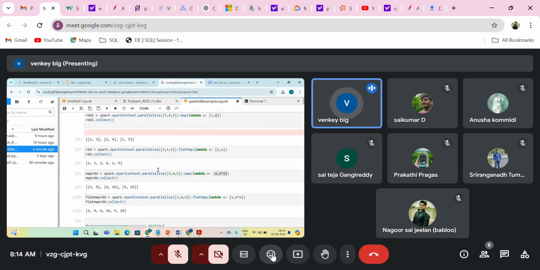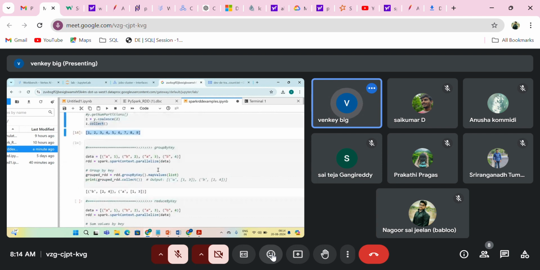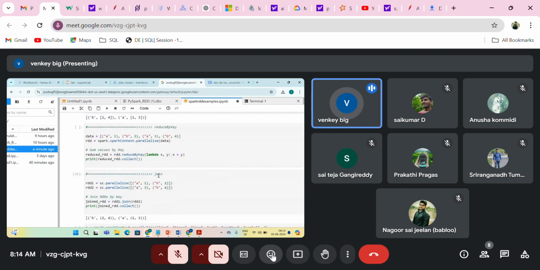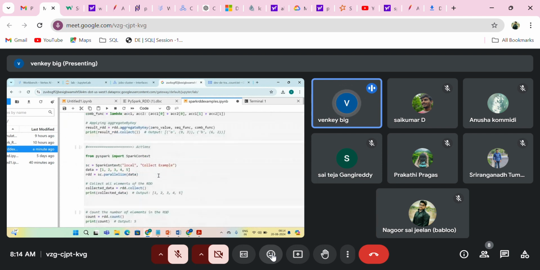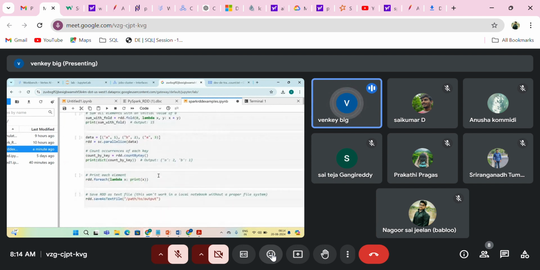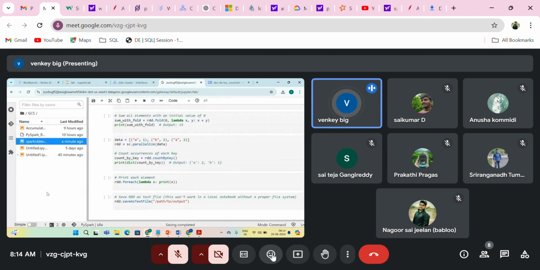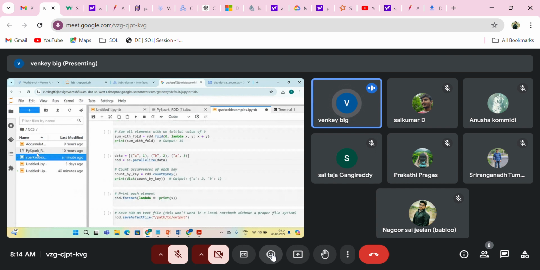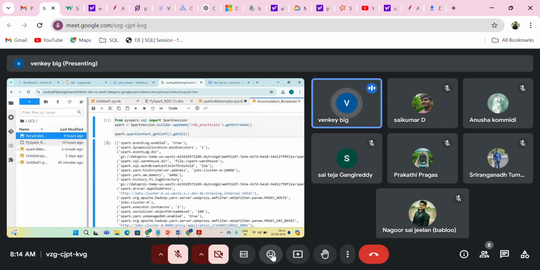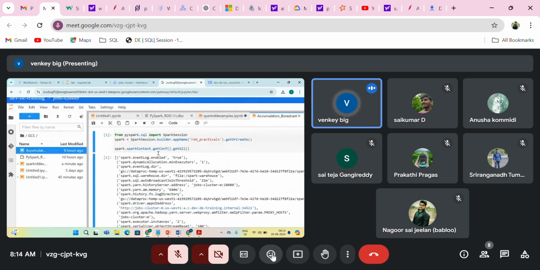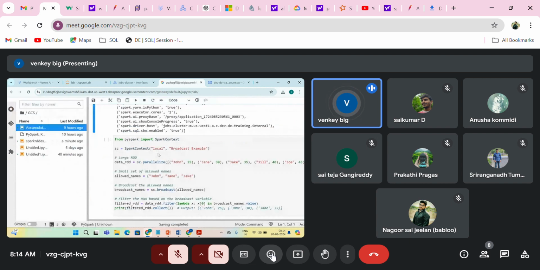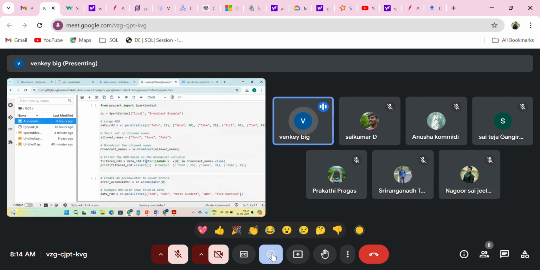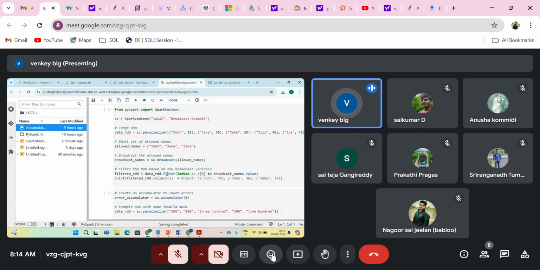Tomorrow we will quickly complete all the transformations and actions that we have. Then the next concept that we're going to discuss is accumulators and broadcast variables, which are very important in real time when we are working with variables.